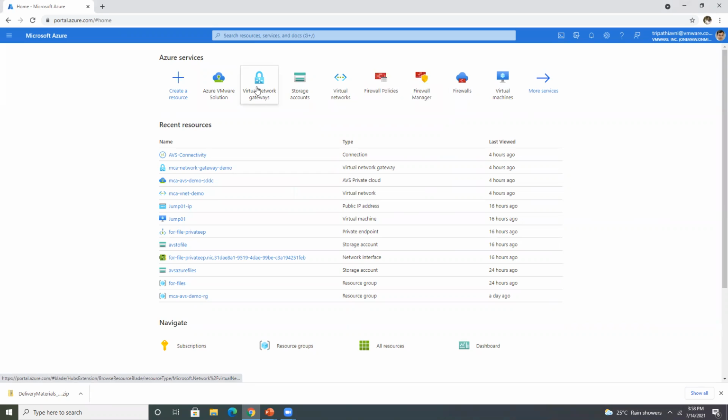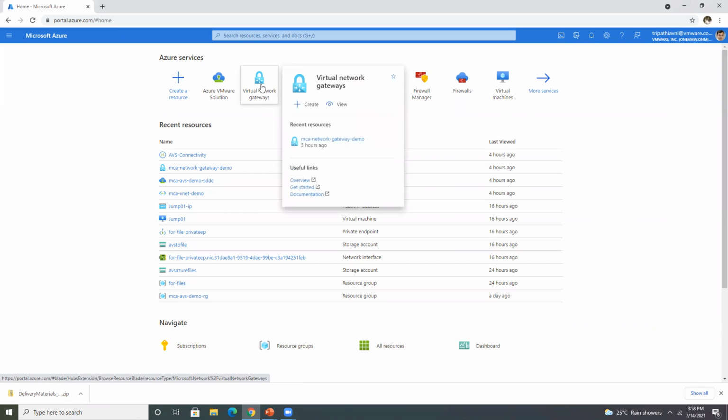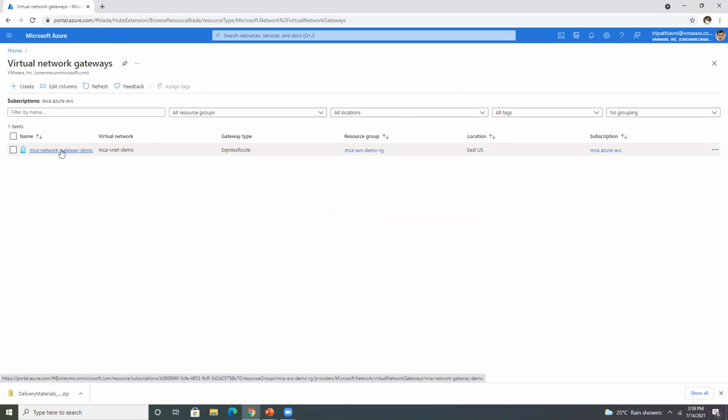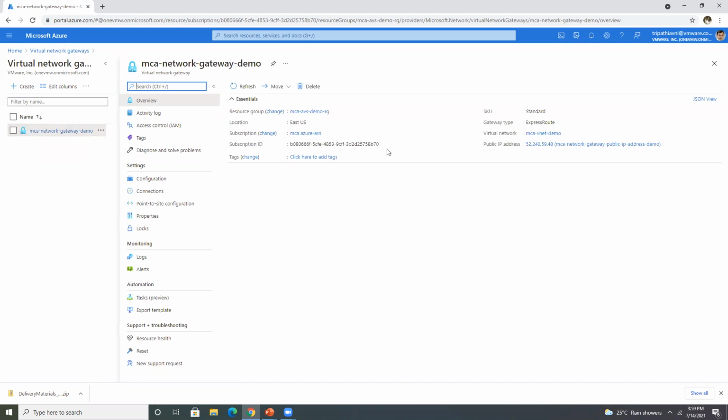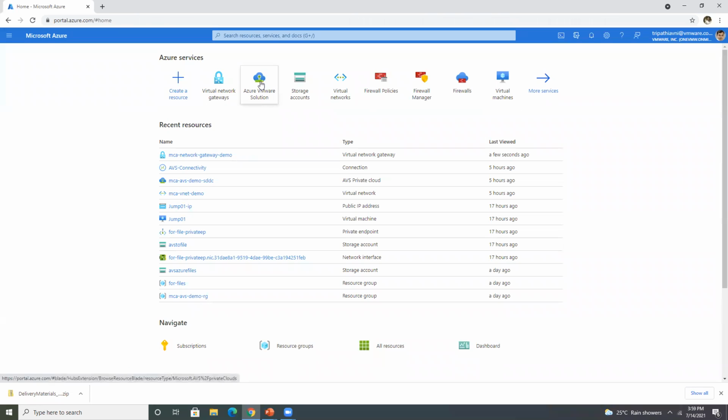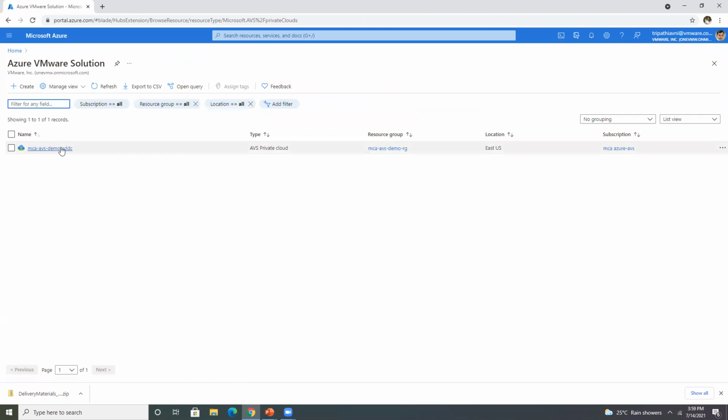Now I'm on the portal. I have to create a virtual network gateway, so click on virtual network gateway. For this demonstration, I have already created a virtual network gateway named MCA network gateway demo. If you see here, this virtual network gateway is of type express route, and it has been connected to a virtual network of AVS. This has been deployed into the same region where my AVS solution has been deployed.